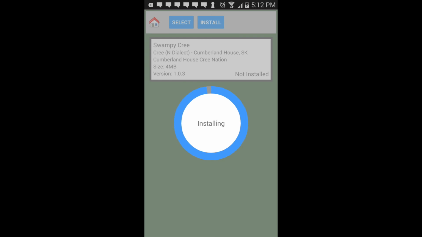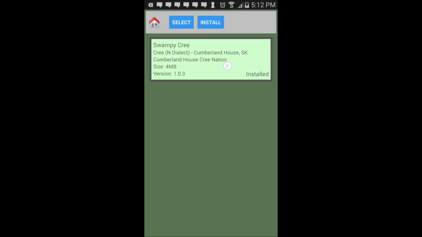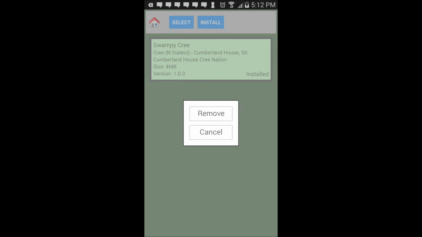After your module is installed, you will notice that it says Installed in the bottom right corner of the description box. If you click on the box again, you have the option to remove the module from your device. This is useful if you have a lot of modules installed and are running out of space on your device. Removing any unused modules will free up your needed space.